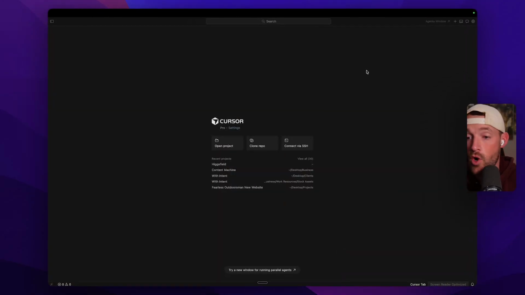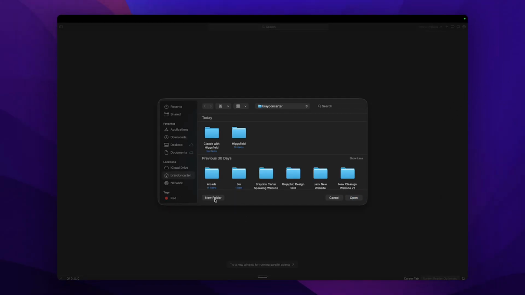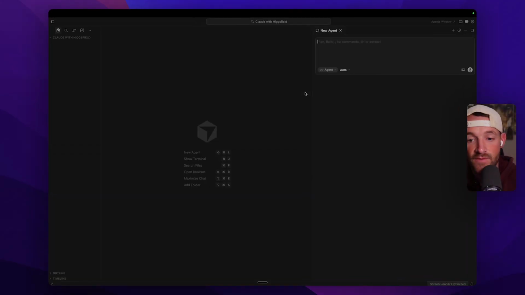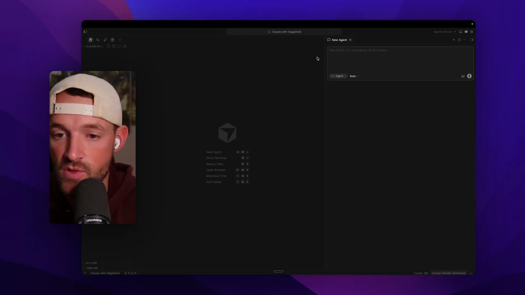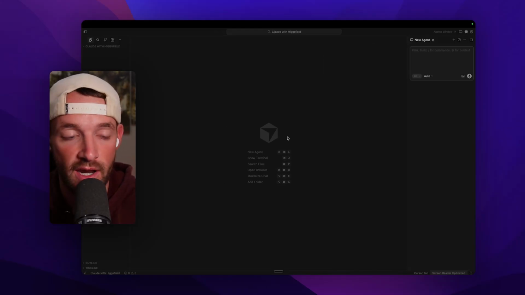But whenever you open up your IDE, you're just going to want to create a new project. So I'm going to open project here. I'm going to create a new project. I actually created one right here that we didn't do anything with called Claude with Higsfield. So I'm just going to click on that one. And if you're using Cursor or Anti-Gravity, you can see right over here all of the different folders. We don't have anything in here right now, so we won't worry about looking at any of that yet, but I will show you what happens once we do start getting things set up.